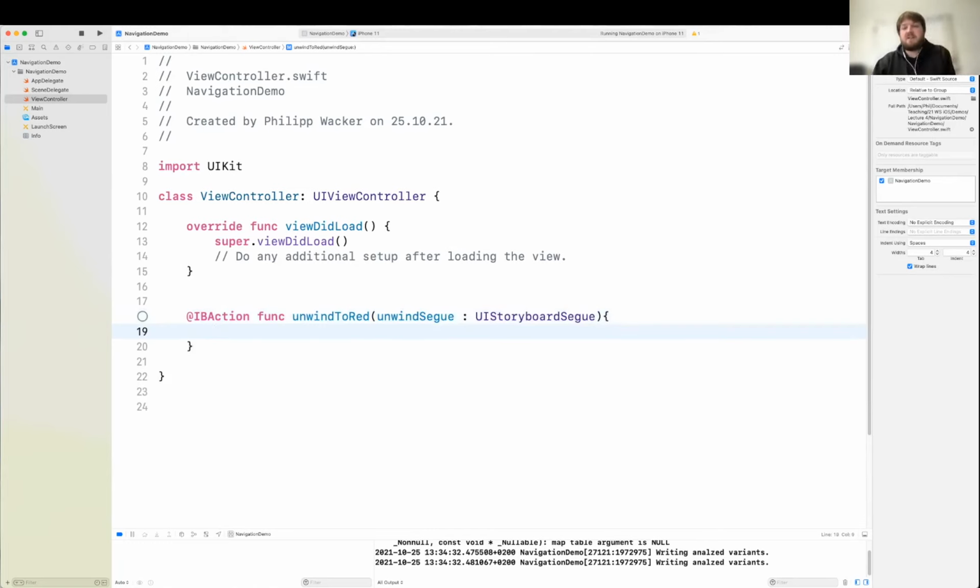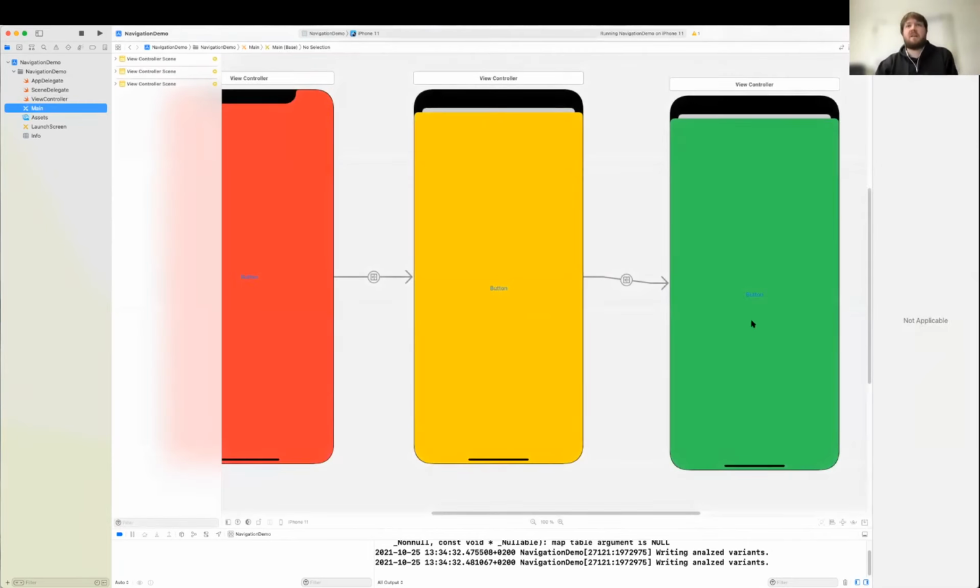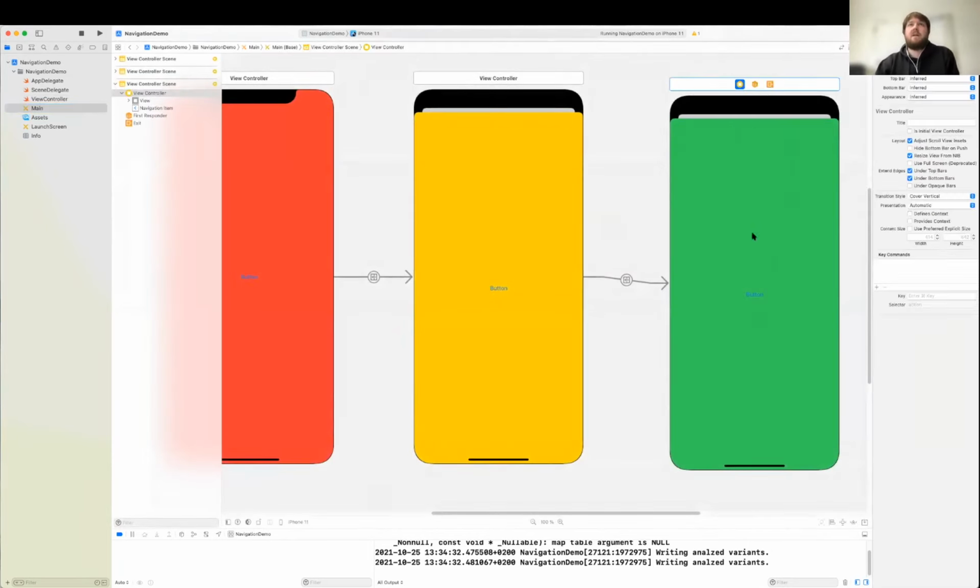So what that function does first with the IB action keyword, telling interface builder that this is something interface builder can work with, and a function that has just one parameter of type UIStoryboardSegue tells the interface builder that I can navigate to it. And this is something that is connected here with the exit portion of our view controller.